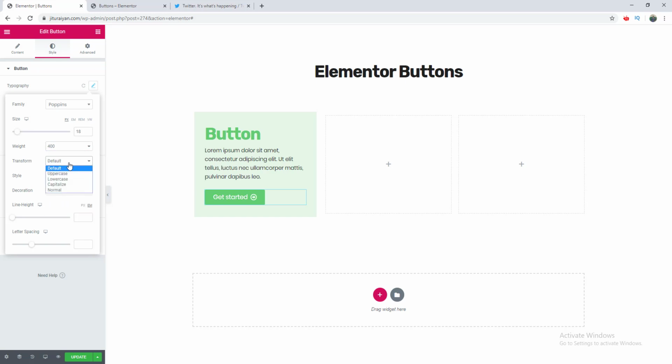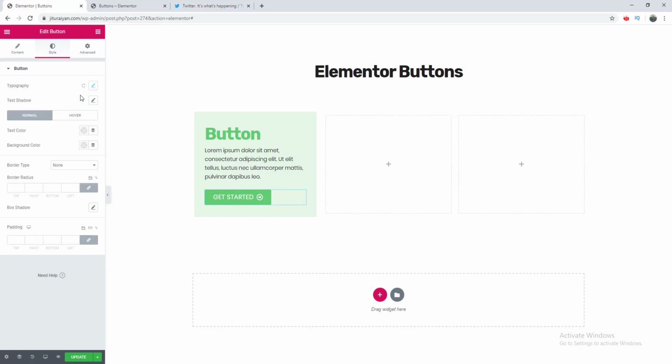If you want to make it all uppercase you can change the text transform. Okay, you can make it also italic and can change its text decoration, underline or overline or line through. You can adjust the line height from here, and also the letter spacing, the space between the letters. Okay, that's the typography of the button text. You can also reset this style by clicking this back to default button.